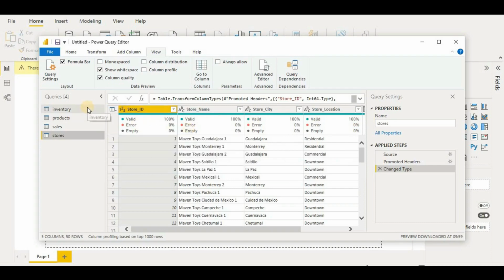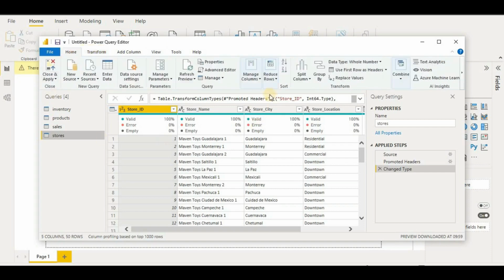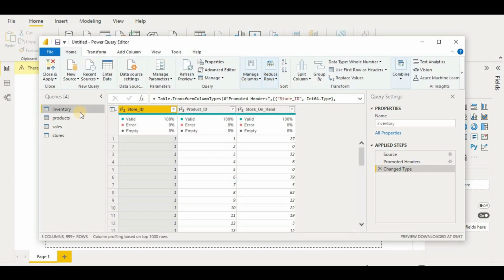And we don't need to do other things also, like in Home, manage columns, that's not required now, reduce rows, so all these things are keep rows, and a header, we don't need to make header and everything. First row as header, that thing is not required, we already have a header here, so headers are okay. So what next thing we can do, we can go close and apply.